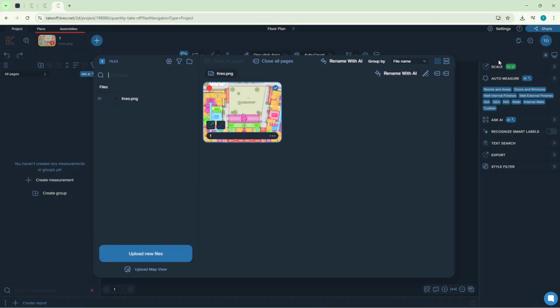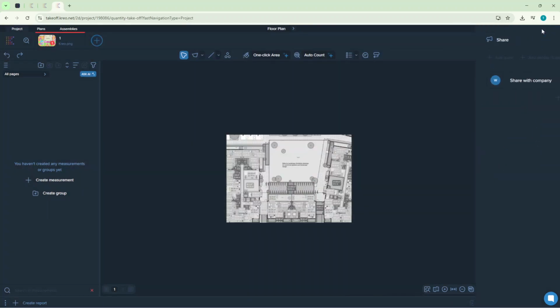When you're finished, click Back or Dashboard to return to the main project list. That's the complete flow from logging in to exploring and managing your work in Kreo.